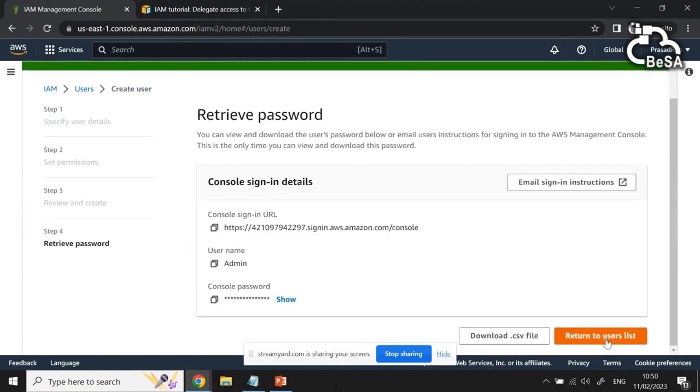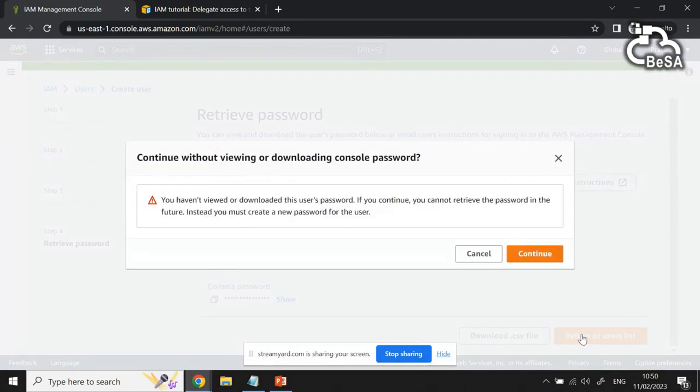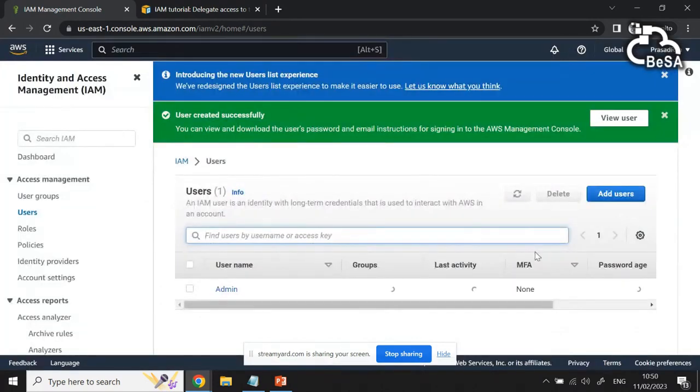Again, very basic stuff, but it's important that you do it by creating an administrator access. Now go to the user, return to user list. Cool. Now I have a user.